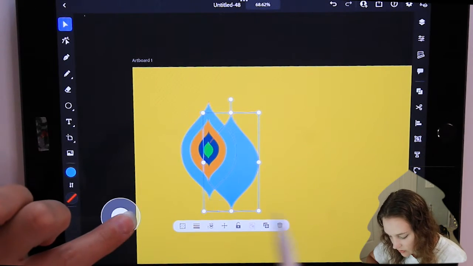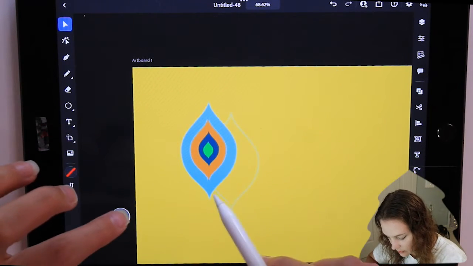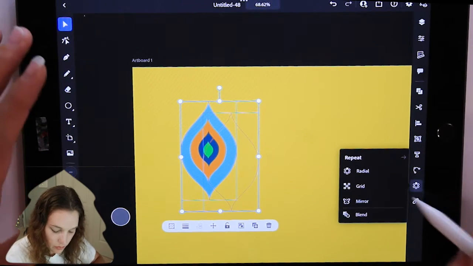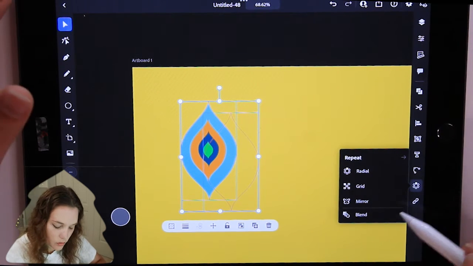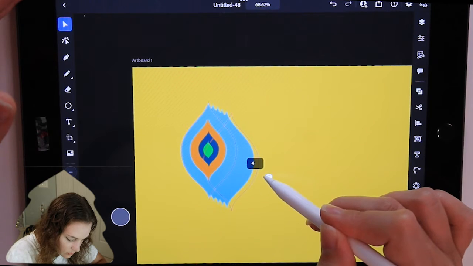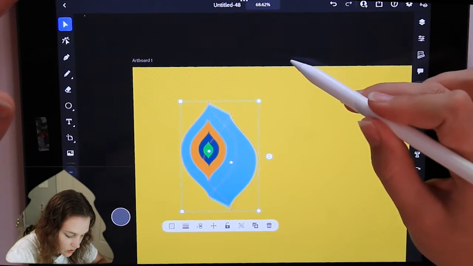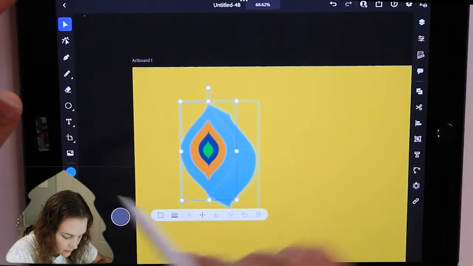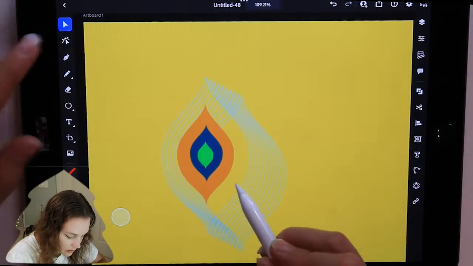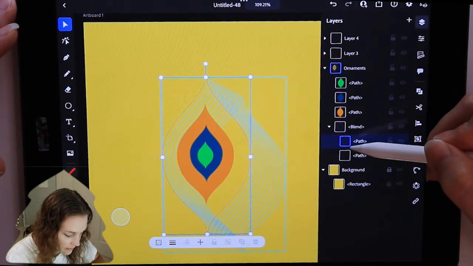I'm going to select both of these. This one needs to be on the stroke. There we go. Select both of these, go into our repeat icon over here on the right toolbar, and I'm going to press blend and see what that does. Would do less, more, less. Pull this slider and it gives you multiples. Kind of want to do that. That's kind of the look I'm looking for. Okay.